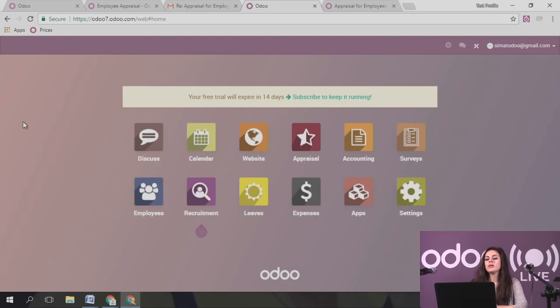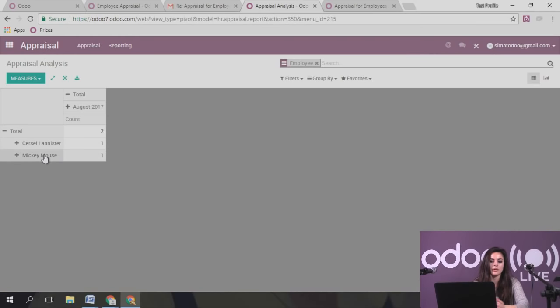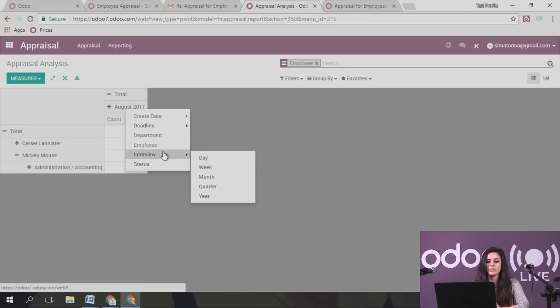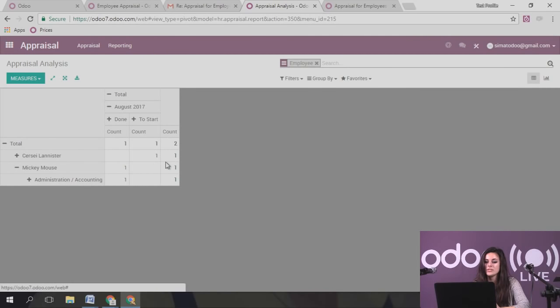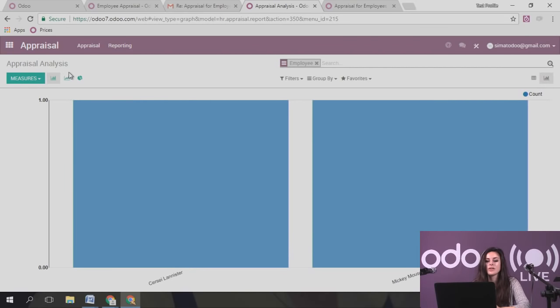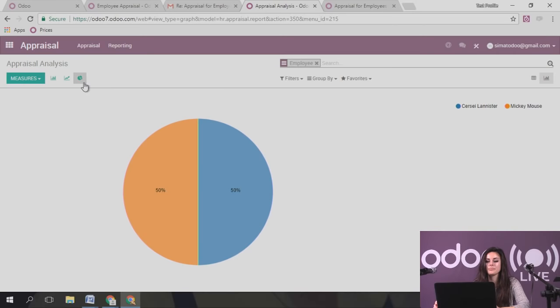Now, two, one for our colleague Mickey Mouse and one for Ms. Lannister. And you can use your parameters, for example, which department is it referencing to, which status is it in currently, and of course at the top right you have your graphical representation of all of it. That's it for the appraisal.